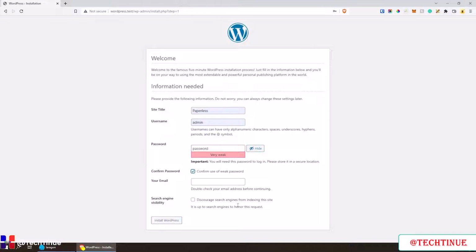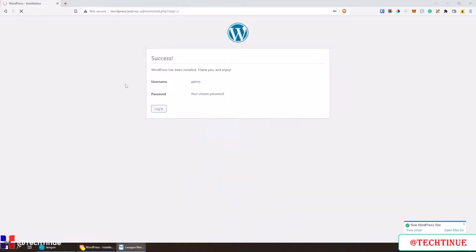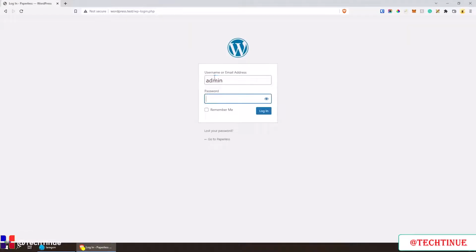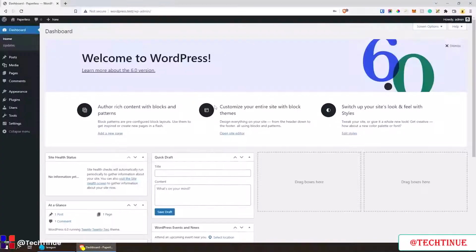We are developing locally, so it doesn't really matter. And then I'm going to add my email. Once we're done, let's click install WordPress and give it a couple of seconds. And now we can log into the admin panel. Click login and the username is admin and the password is password. Remember me and login. As you can see, I am currently on the latest version here, which is currently 6.0. And this version includes the full site editor, so we don't have to install anything else.